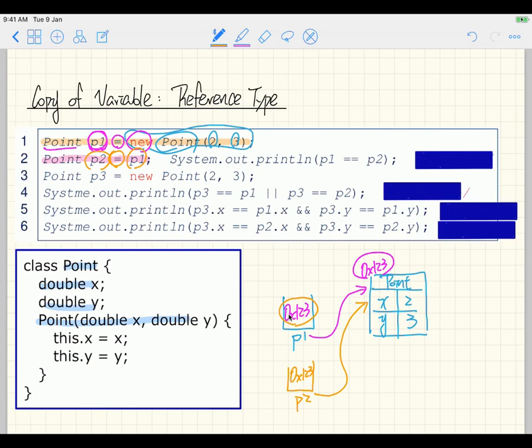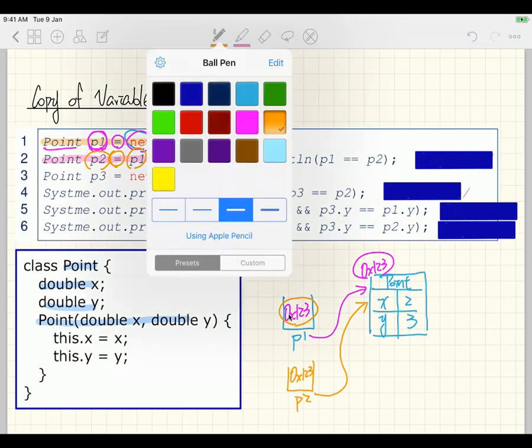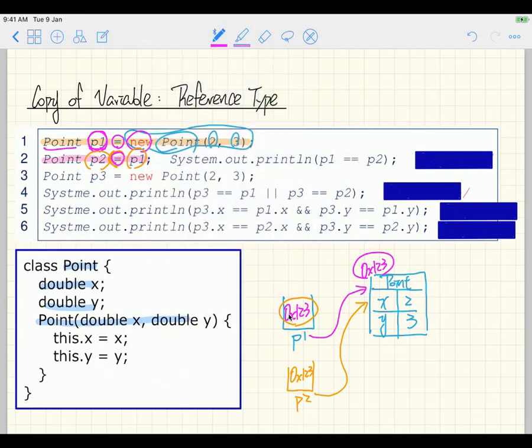Are we okay with line 2 over here? It's a very important line to understand. Let me just repeat very quickly. Whenever you're doing assignments where the left-hand side and the right-hand side are reference variables, you're just copying the address around from the right-hand side to the left-hand side. And the way you trace it is by drawing arrows like this. So in this case, P2 is just going to point to the same object that's being pointed to by P1. Okay?